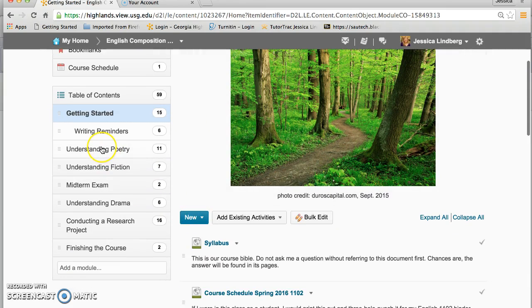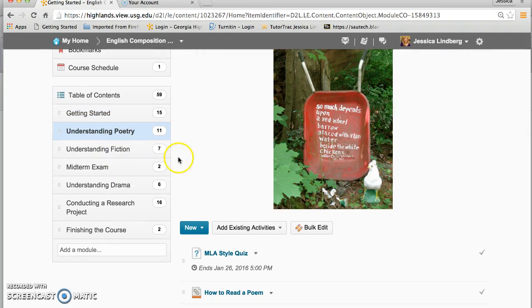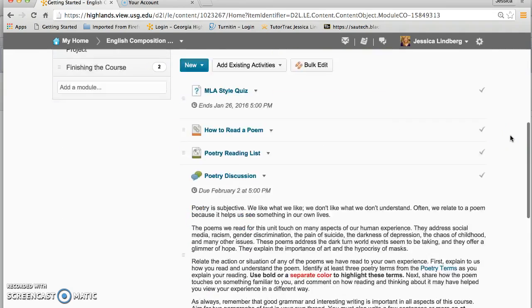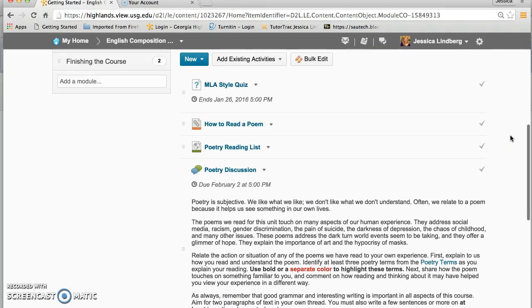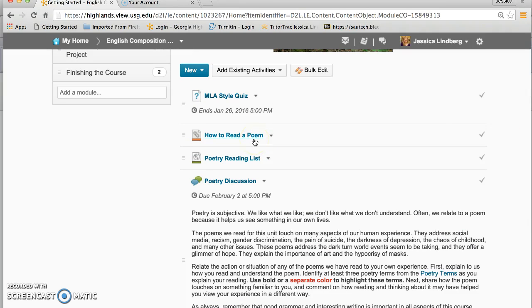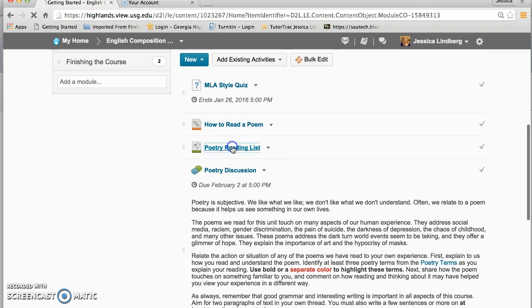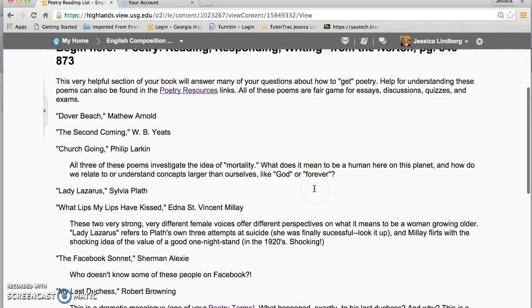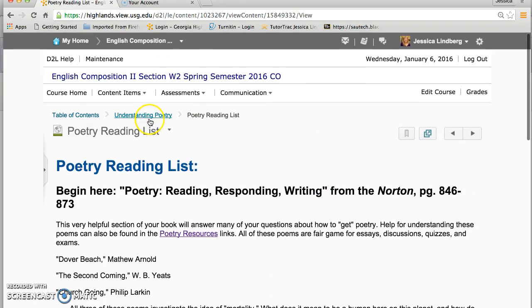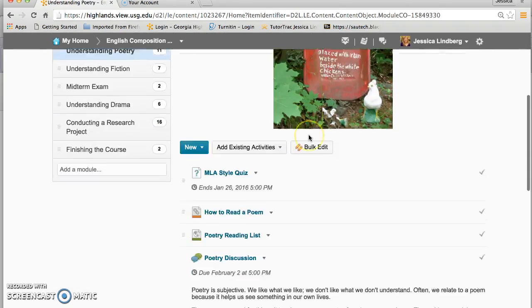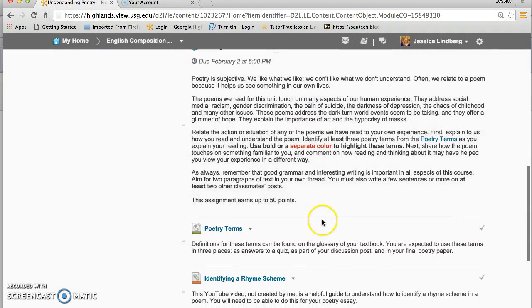After we finish the Getting Started module, we'll work into Understanding Poetry. Each one of these is organized the same way. There's some material that I have put in here to help you understand the course, help you understand what we're reading or what we're working on. Each one of these modules has a reading list that will take you through everything you're supposed to be reading and what you will be tested on.